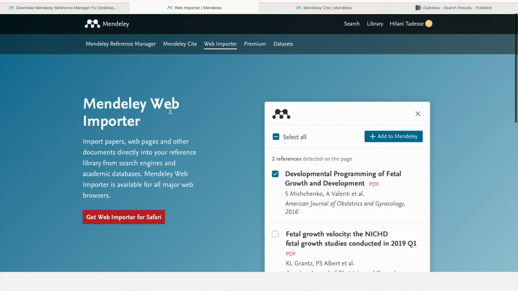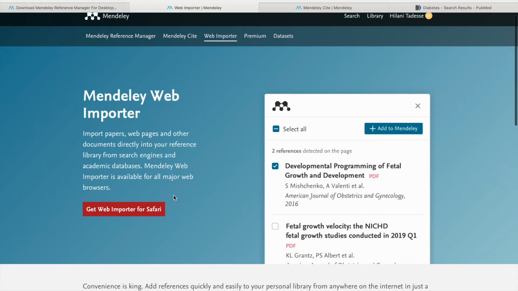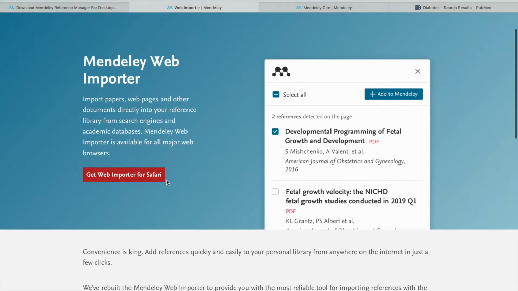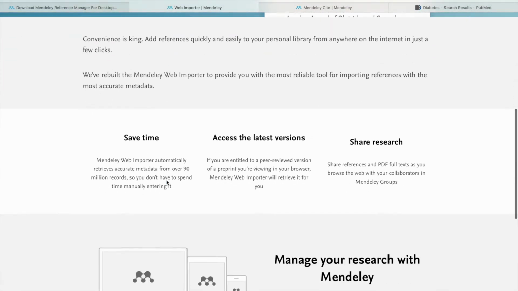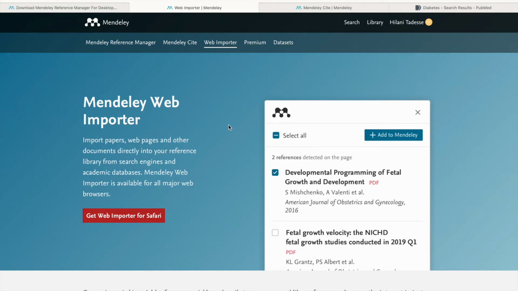And the second one is Mendeley Web Importer, and this is a web importer. That means it detects references when you are searching articles online, and it has different versions for Safari and for Chrome as well. You can find it for different browsers when it comes to Mendeley Web Importer.